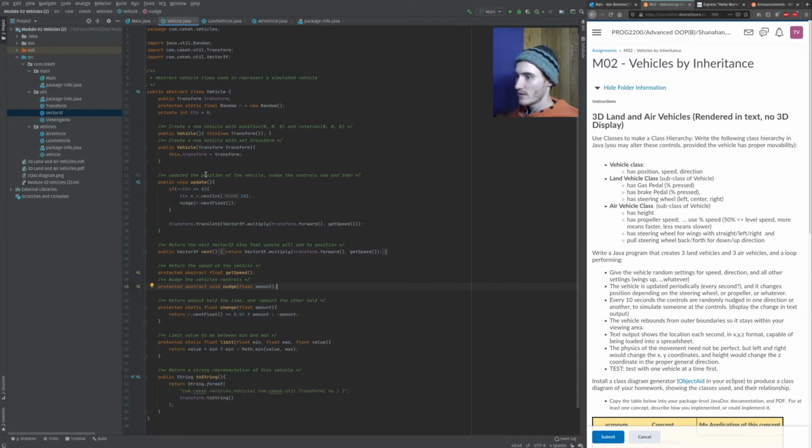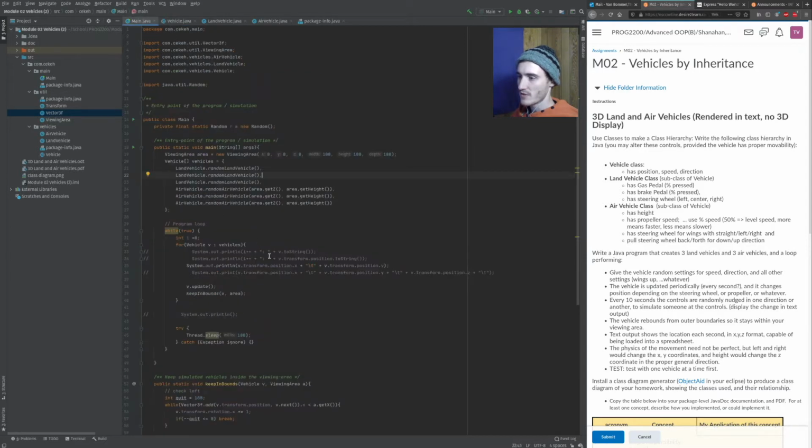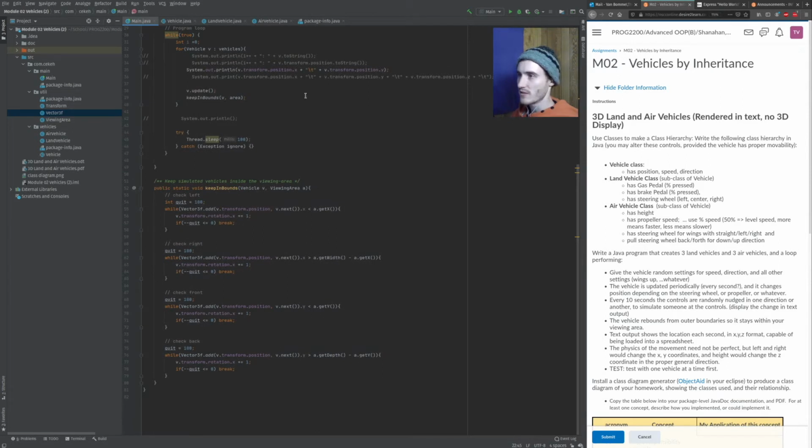Other than that, the update method here also translates the vehicle, so it moves it based on the forward vector 3 from the transform, and then the speed of the vehicle itself. And this next function just tells you how much it's going to add on to position. So up here where we're translating, technically I probably could have used the next inside the update function, but I didn't. This is just so in my main method I'm able to keep it in bounds later on in the assignment.